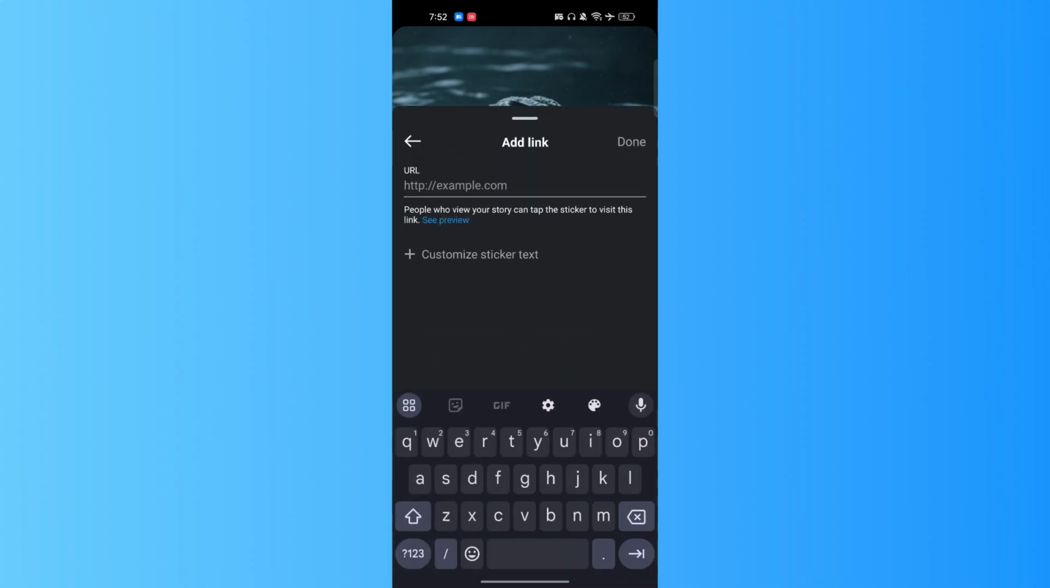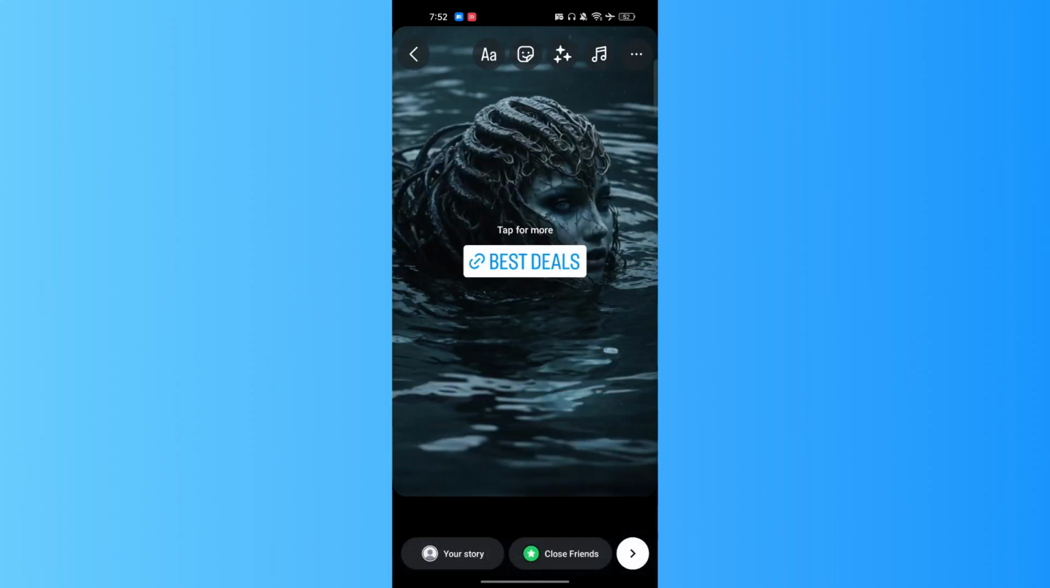So this is a link sticker here. Now here you have to paste the link. So for example, I don't have any links, I will just paste the link here. Let's say I will just write here amazon.in, right? And here you can customize the sticker text. So here you can write best deals, right? I will just click on done. Now this is the best deals.